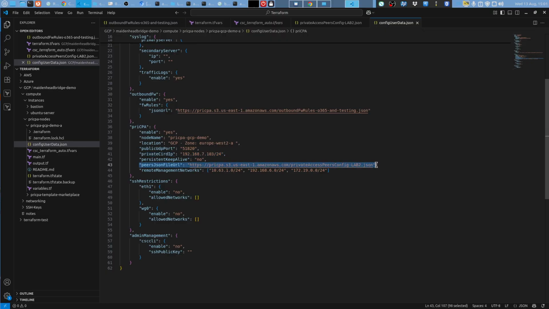The PR JSON file, what is it? It is the JSON file of all connectors. Remember, this is the file we distribute across all devices, all PriCPA devices, and the PriCPA devices reading this file are able to create the full mesh cloud and the zero trust environment. In this example, because it's a multi-cloud network, I'm using a bucket on Amazon, but you can use a bucket on Google Cloud or whatever you want.